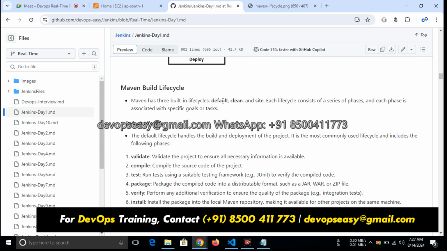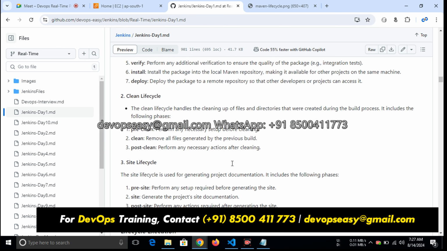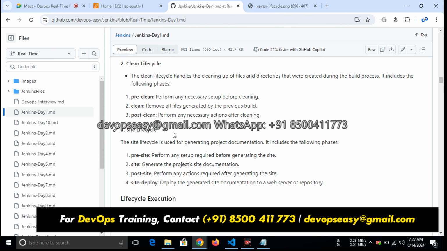So I've told you, this is the default life cycle. There is a clean and site life cycle as well. Clean life cycle removes all files generated by the previous build. It will remove all things. Pre-clean: before cleaning, if you want to perform anything, you can use pre-clean. After cleaning, you can use post-clean. Then there is the site life cycle: pre-site, site.